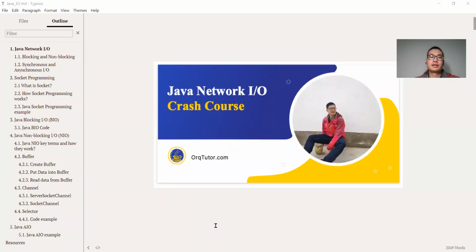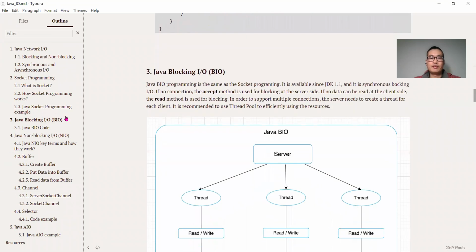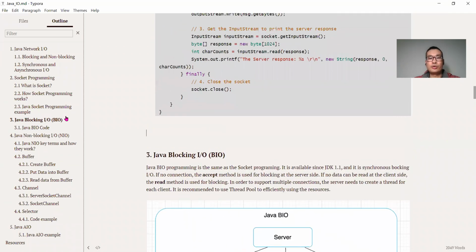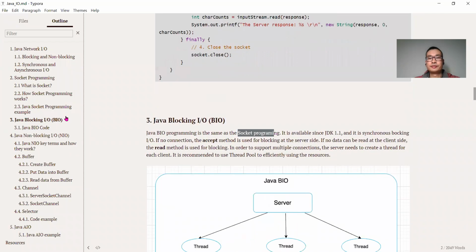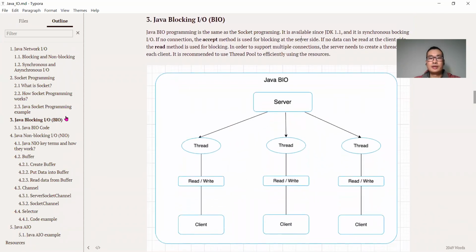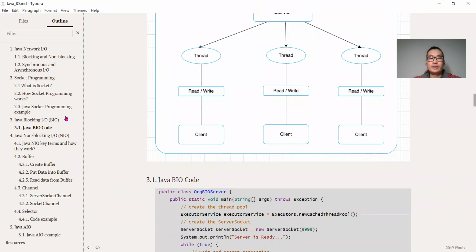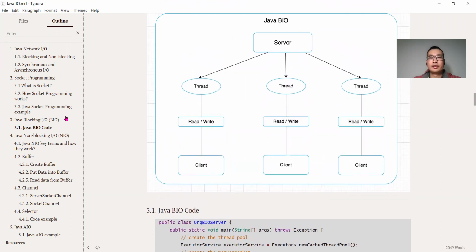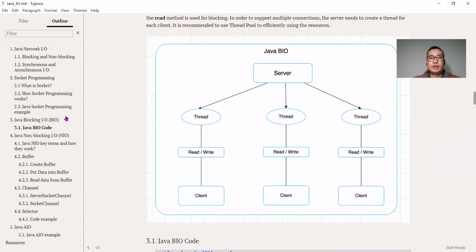Hello, welcome back. In this video, we will talk about the Java BIO. The Java BIO, or Java blocking IO, is the same as socket programming. It means that one thread is only able to handle one connection. Let's see what this means.